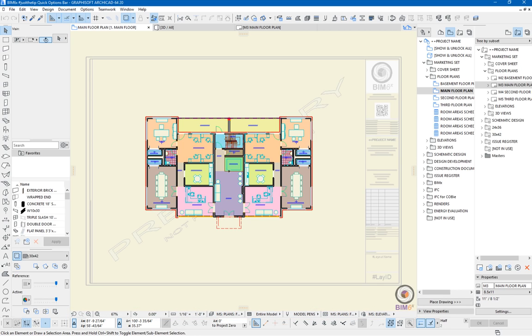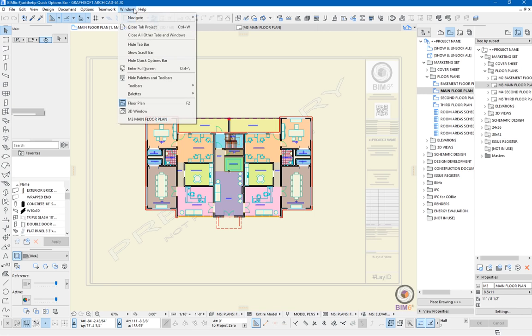If you don't see the Quick Options bar on screen, chances are it's simply hidden in the work environment. To check that, all you need to do is go to the Window menu, and there's only two options that this would say. In this case, it says Hide Quick Options bar because it's already visible, but if it's not visible, this would then change and say Show Quick Options bar.